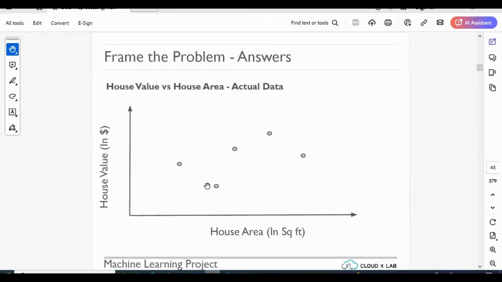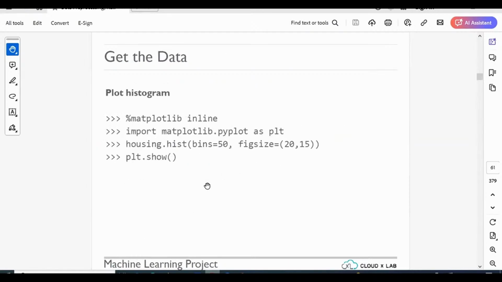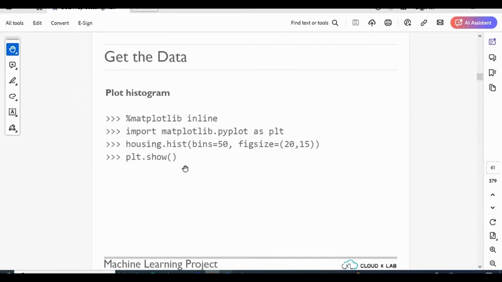So for this particular problem, I will discuss the histogram part, right? So here also we are plotting histograms, right? So histograms we can plot using this hist command, right? So I will discuss this part later, right?